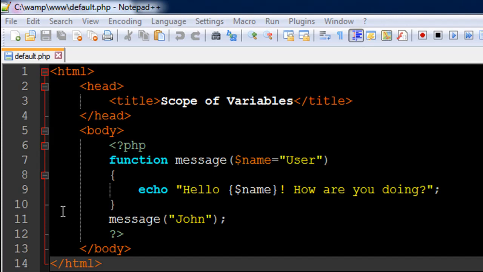And then outside the function, on line number 11, I have called the function, and I have called it with an argument John. So what PHP is going to do is, it's going to see that when we call this function message, whether we have an argument for it or not, right? So in this case we have an argument John, and if that is the case, then it's going to replace this value user by the value John, and we're going to see the message hello John, how are you doing.